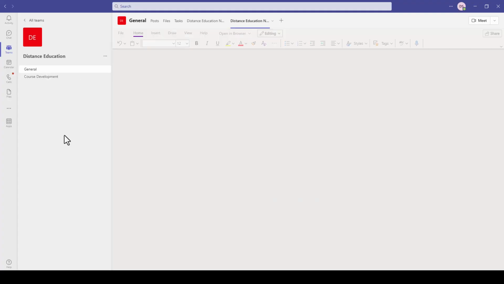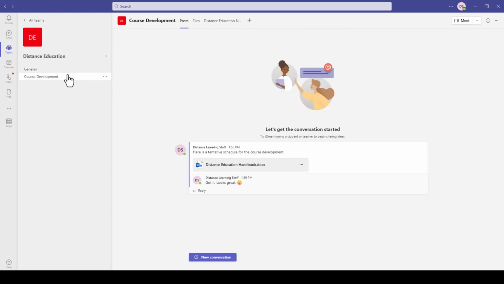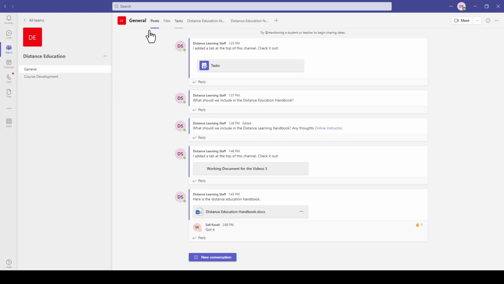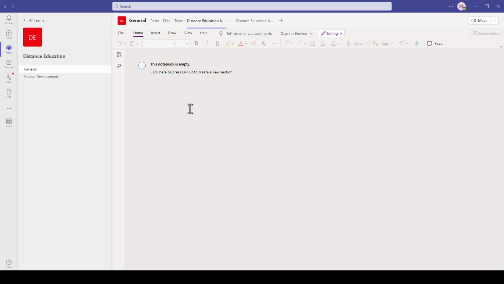We can either create a new notebook for this team or use an existing one and then press Save. From here on, if we go to the distance learning team, under General, we have, notice, the distance education notebook, and it's on both channels. The notebook can come in handy for taking meeting notes along the way. So this could be your meeting minutes and so on.